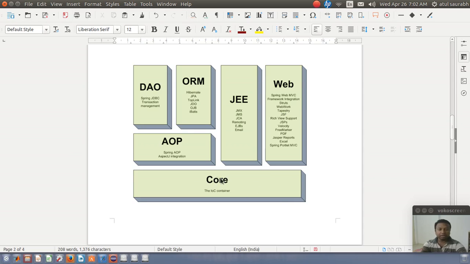Now the core part is basically providing the IOC container. We will talk about IOC later on, but it is basically providing the IOC container. Now, what is that IOC container? IOC stands for inversion of control. So it is providing me the IOC container, or in very simple terminology, we can say it is basically providing me the Spring container. So whatever functionality is supported by Spring is available in that container.